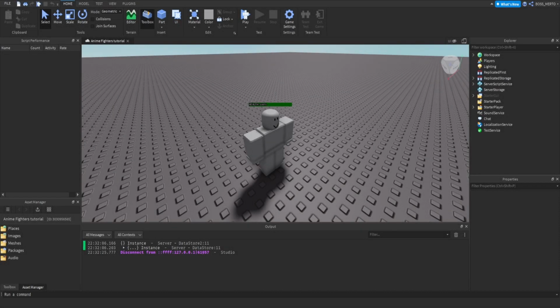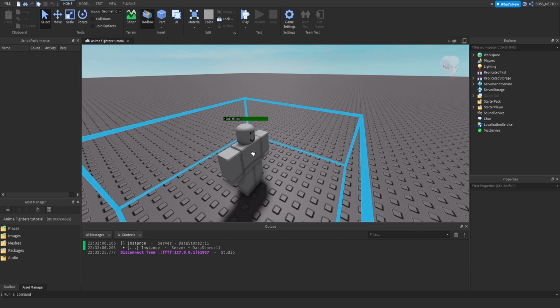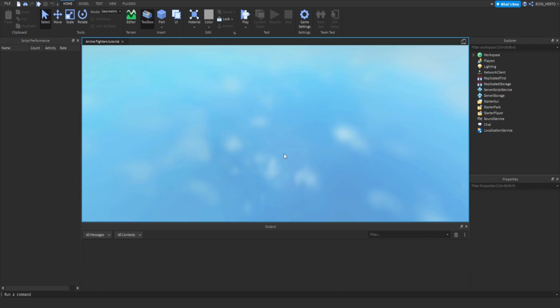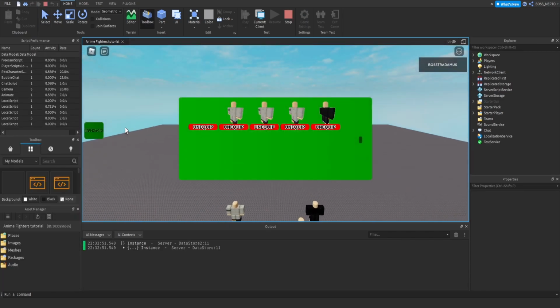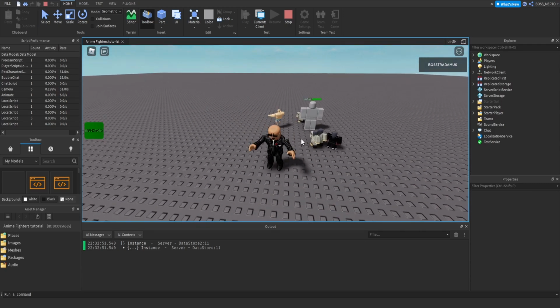Alright guys, so welcome to today's video, and in today's video we will continue our work in this Anime Fighters game right here, and we will make the fighters actually attack this enemy right here. So how are we going to do that? Let me explain it quick. So let's play this game, and there are several methods to do it. We just have to find out which way is the most efficient.